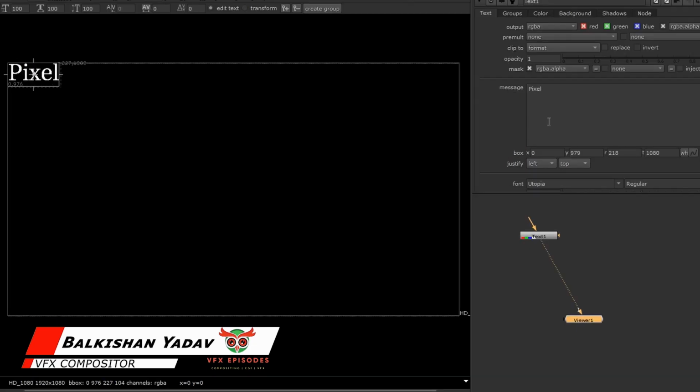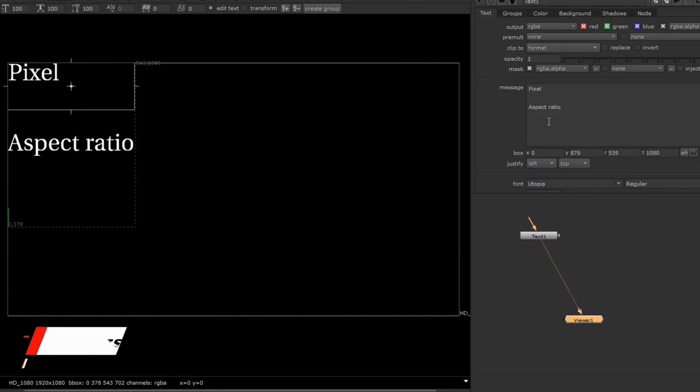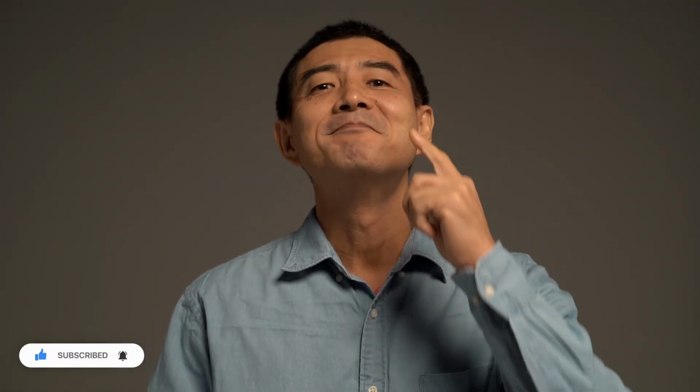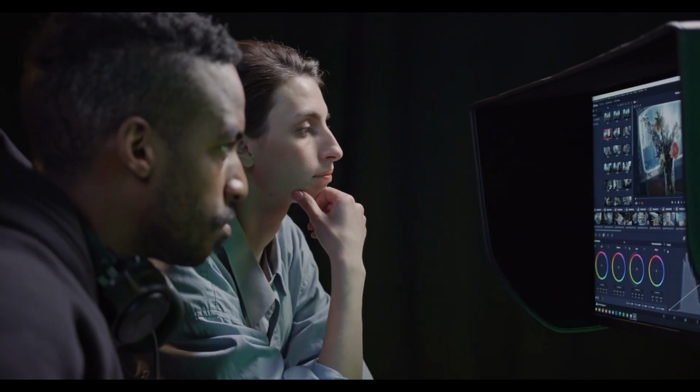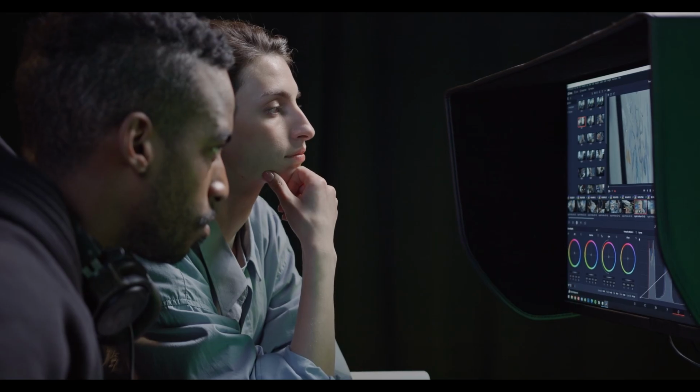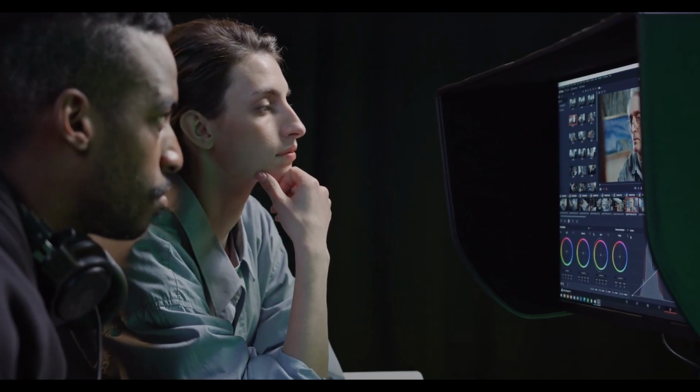Let's start the video. Pixel, aspect ratio and resolution. Now I know what you are thinking right now, that I already know this, but wait, knowing the term is not enough. If you don't know how they work in real production, you can mess up a whole shot. So let's break it down in a clean, simple way with examples from some actual film pipelines.